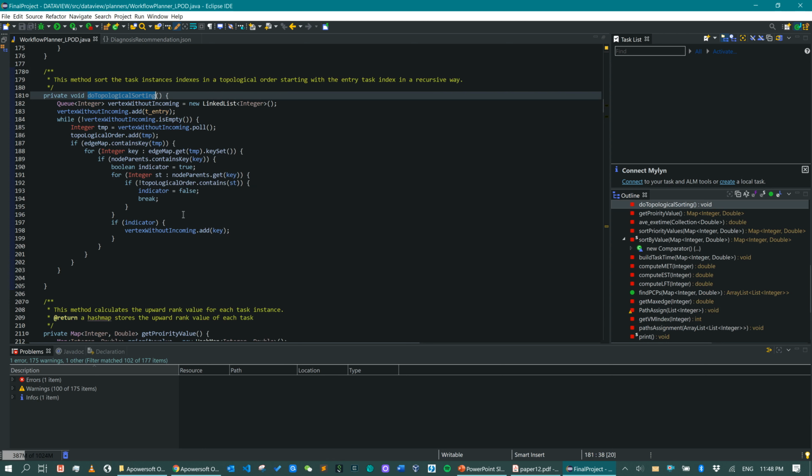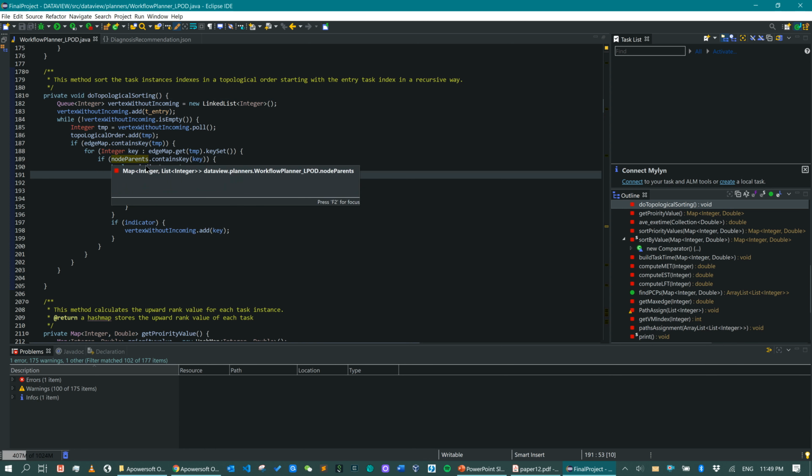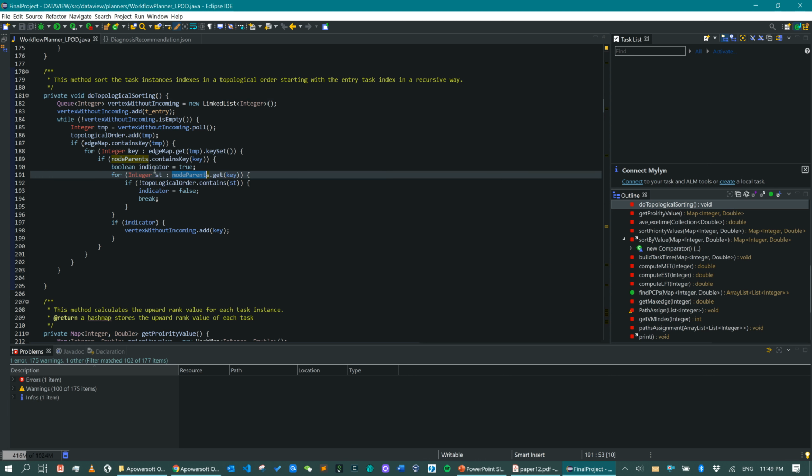As you can see from here, it gets all the parents, and it will check the parents, basically check the dependency relationship, line up all the tasks and sort them in a topological way.